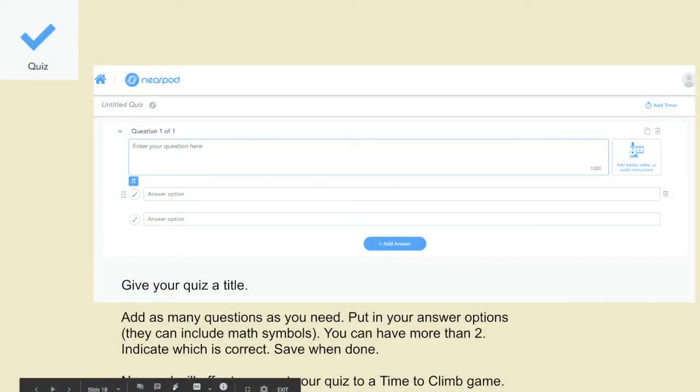Quiz mode lets you assess your students in a more formal way. So they're multiple choice questions. They don't offer open-ended. It's similar to the other content pieces that I've shown you. You put your question in, you put in your answer options, you say which one is correct. You could add some kind of media to enhance your question. And you can have as many questions as you want. And you can also give a time limit to your students.